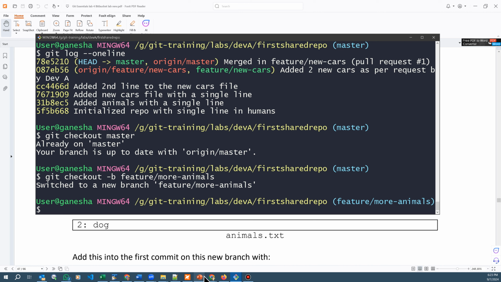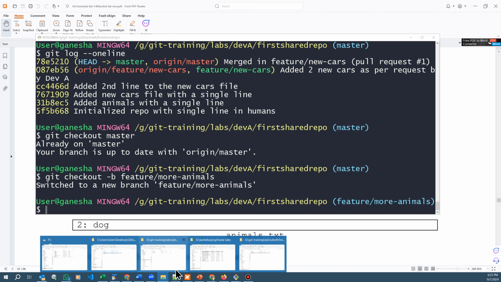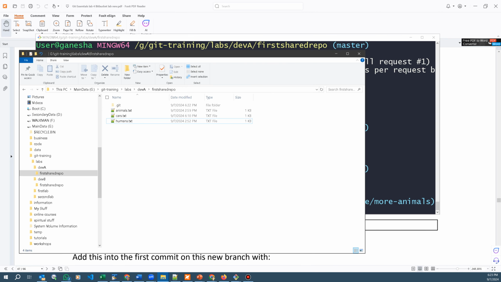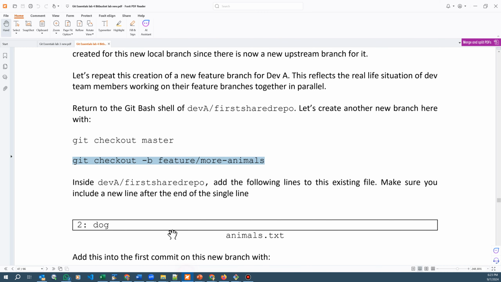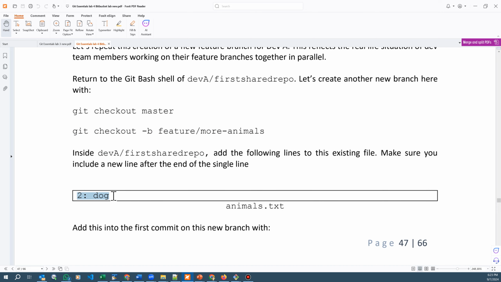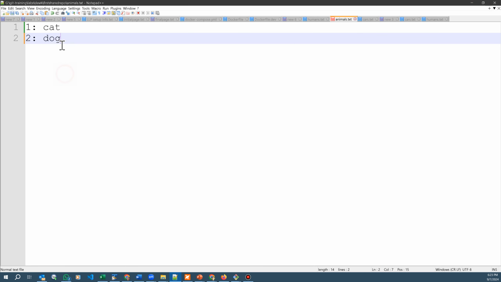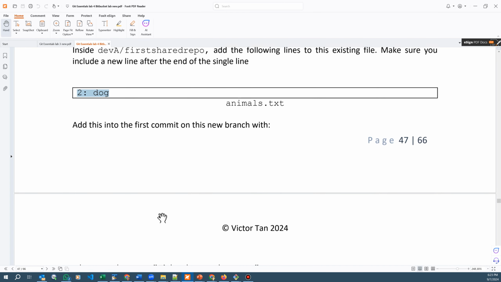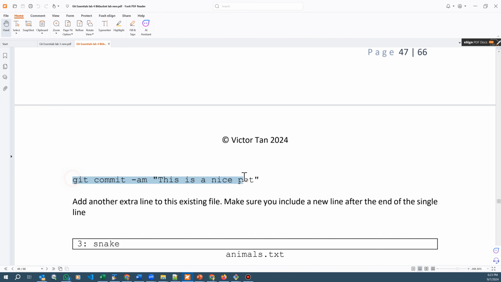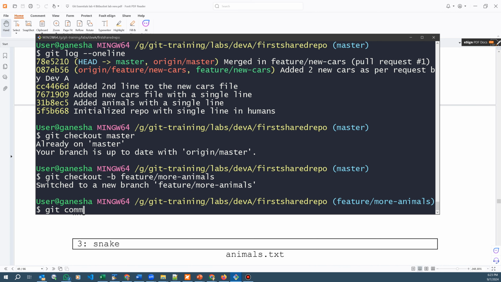Now inside developer A's first shared repository, so I go back to developer A. I am going to add something to my animals.txt. Now I have a cat here. I'm going to add a dog. Save this. And then I will commit this by saying git commit -am "This is a nice pet."